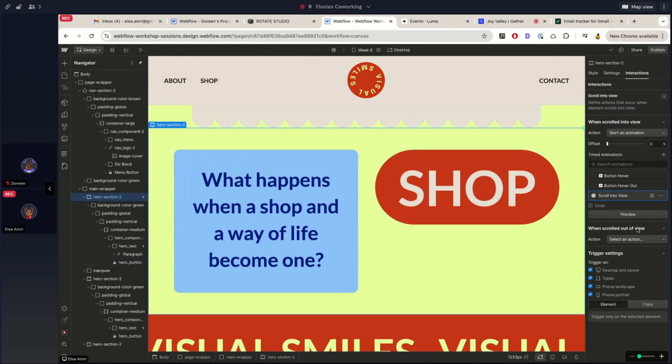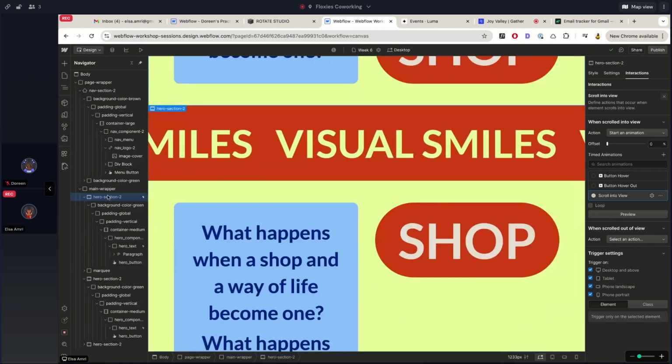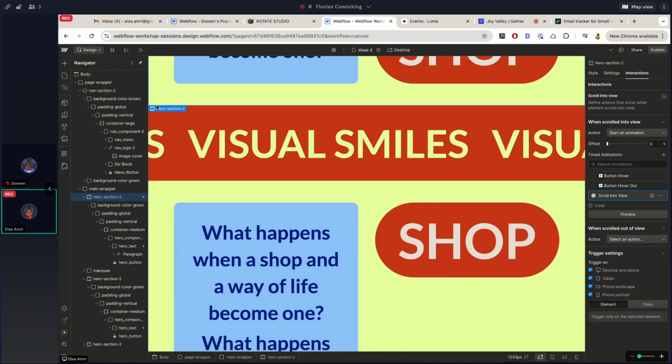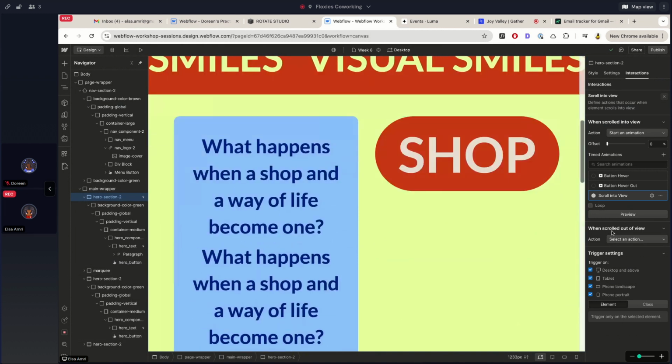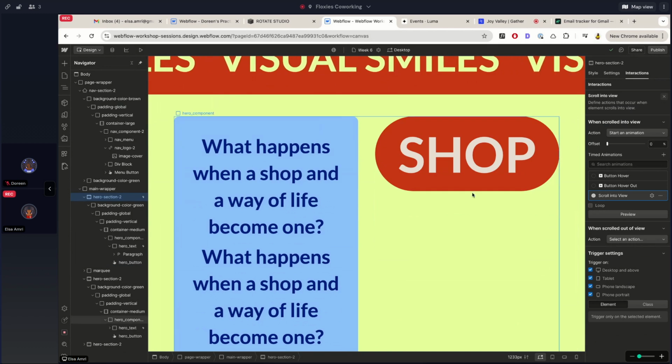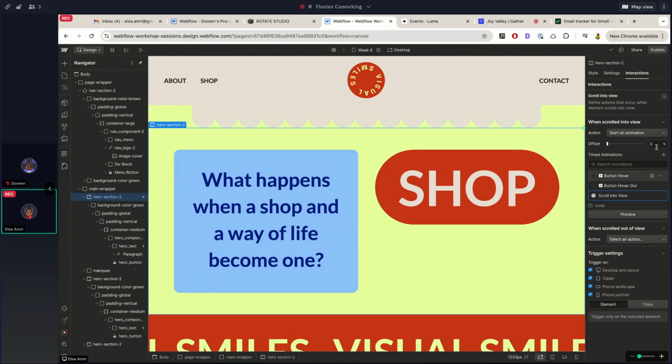So when it says here "when scroll out of view," it's not referring to the button, it's referring to when you scroll out of view of the section. So the section ends here. When you scroll away from the section, what will happen? What will animate?